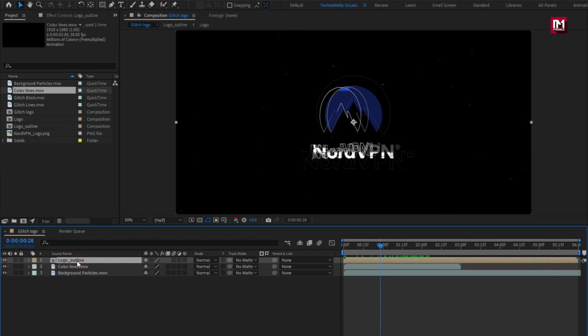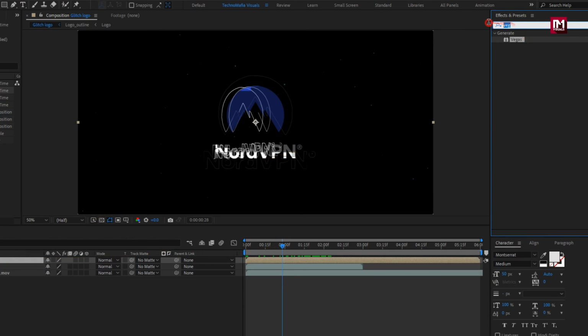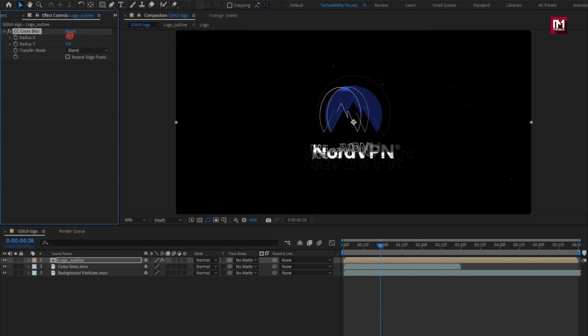For logo outline, in Effects and Preset, search for CC Cross Blur, add it to the logo composition. For blur, set radius X to 100. Radius Y to 100. Select repeat edge pixels.